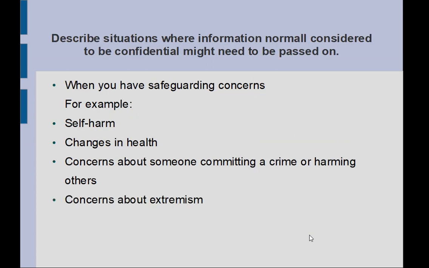Okay. A written question again is describe situations where information normally considered to be confidential might need to be passed on. Now, with this, an important word is describe. In that, you have to make sure you are giving a description, some more information, an example. So it wouldn't be suitable to just say when you have safeguarding concerns. You would want to talk about safeguarding concerns such as self-harm.